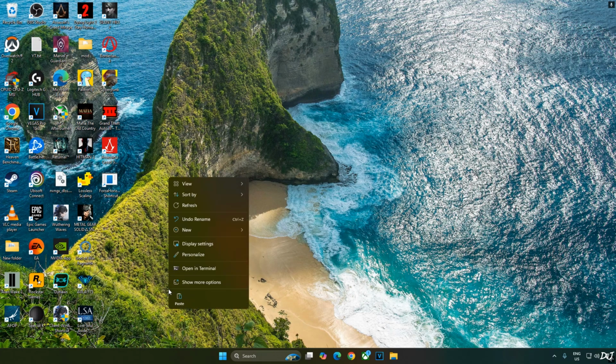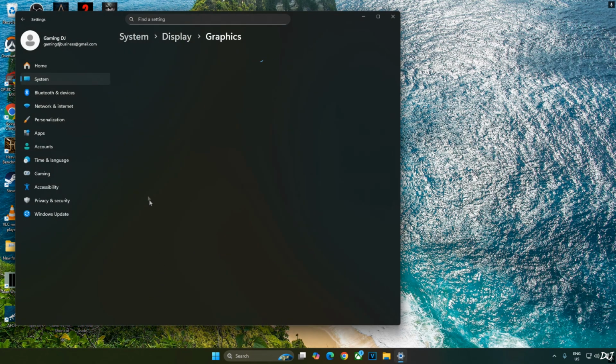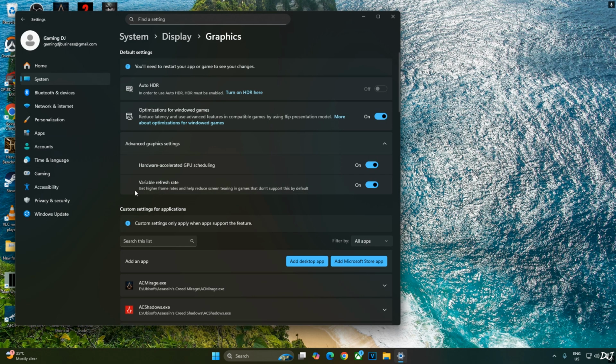Enabling hardware-accelerated GPU scheduling setting is not a mandatory requirement for using XeSS FrameGen, but if you have an RTX GPU, it's recommended to enable this setting. Right-click anywhere on the desktop, then click on Display Settings. Click on Graphics. Click on Advanced Graphics Settings and enable hardware-accelerated GPU scheduling setting. If your monitor supports variable refresh rate, enable the setting as well.